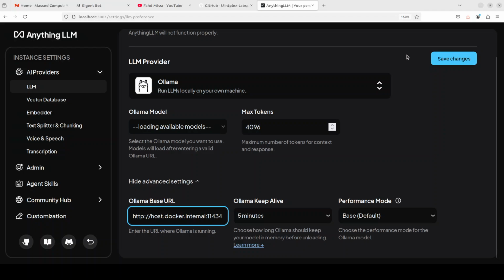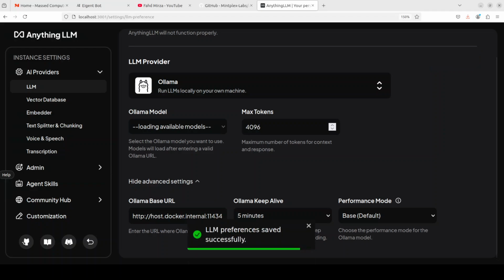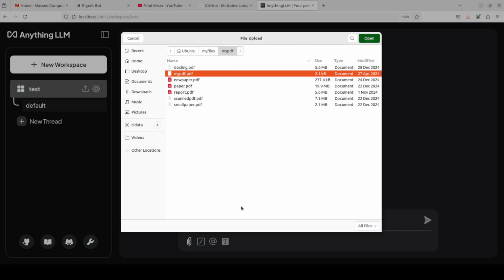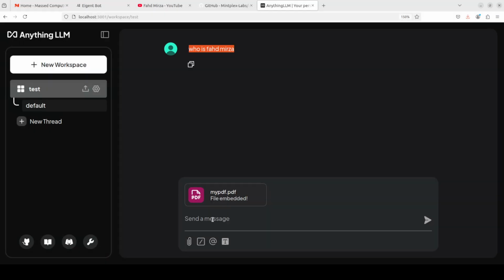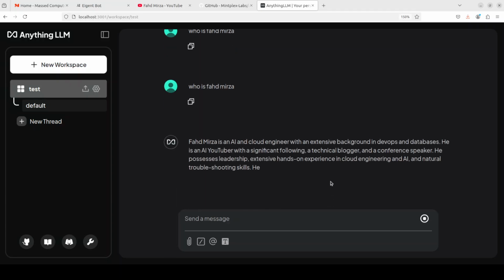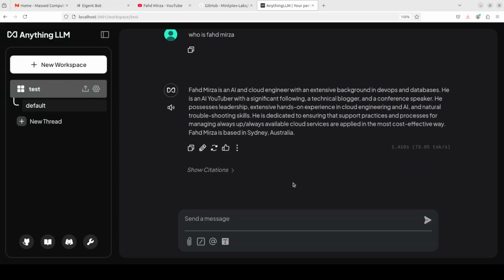So let me do that. This is good. And now let me again attach my file here, and then when I ask it who is Fahad Mirza, this should work now. That is really good. And you can see that it also shows you the citation. So it looks quite good. I think the interface has improved a lot, no doubt about that. But Ollama integration is still patchy and clunky.